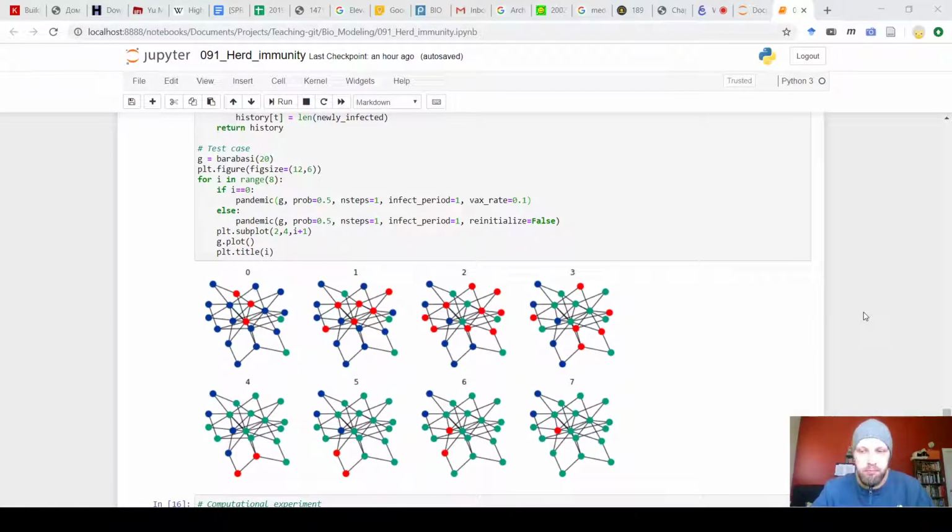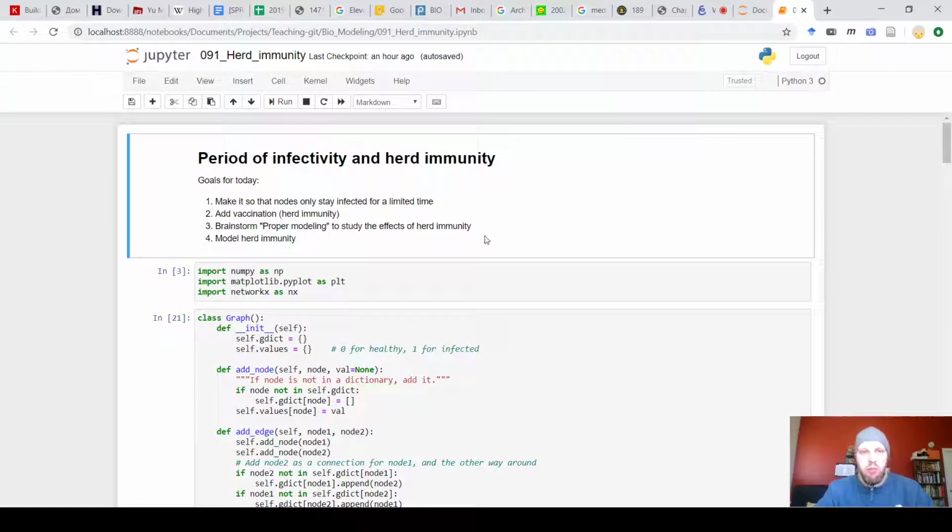All right. So here we are with the second half of the lecture about herd immunity and stuff. What I want to do now is two things. One is to carefully brainstorm how we even do proper modeling in this case. What does proper modeling look like? And second, to actually model it.